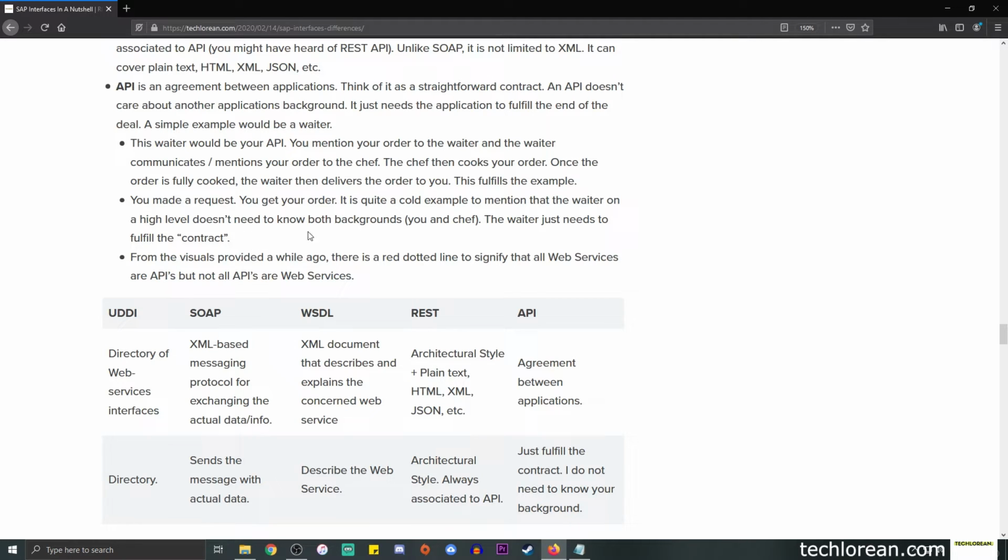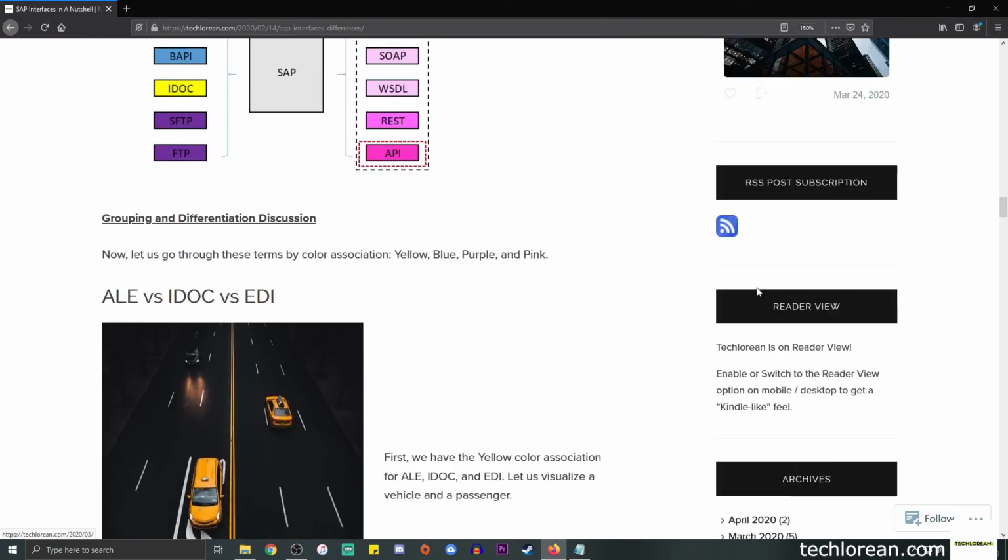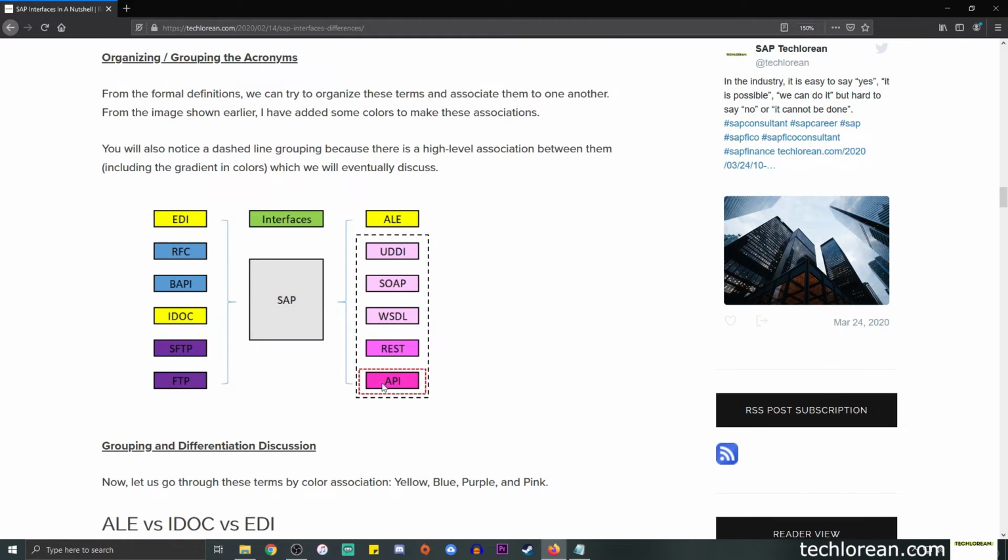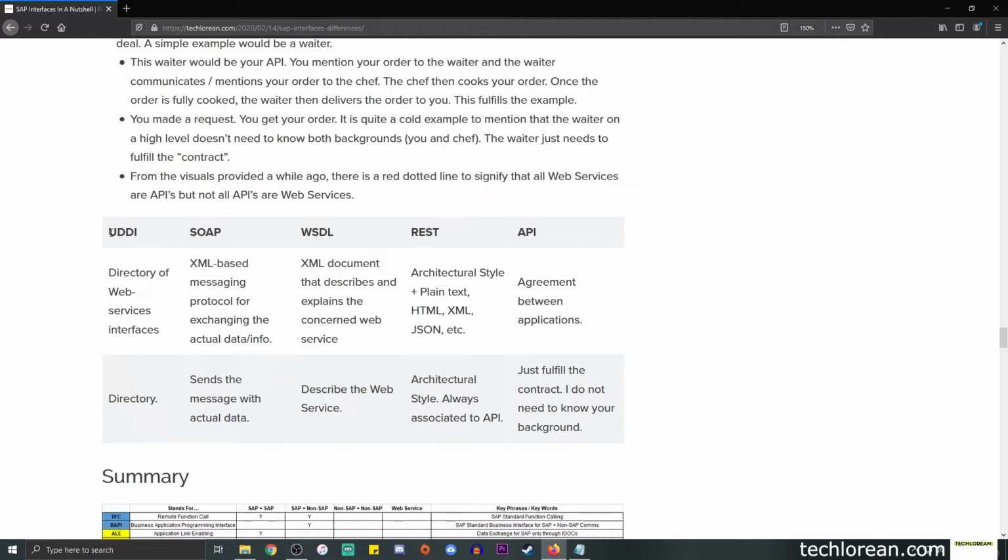From the visuals provided a while ago, there's a red dotted line to signify all web services are APIs, but not all APIs are web services. So let me just quickly go through that again. So we have an exception for the API here. Now we have our cheat sheet table where we talk about the differences between these, and it's pretty straightforward again.